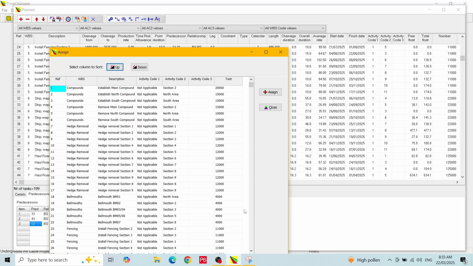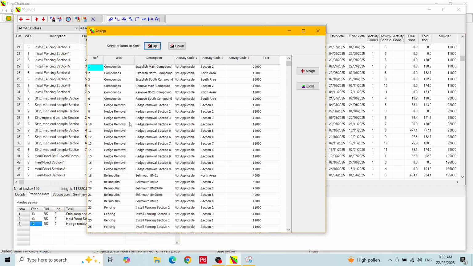The Assign dialog contains a list of all the activities, and to help you find the task you want to make a predecessor, you can sort any of the columns. Just click anywhere on the column you want to sort, and then press the Sort Up or Sort Down button. As an example, let's sort by WBS. I will click on the WBS column of any activity, then press the Sort Up button.